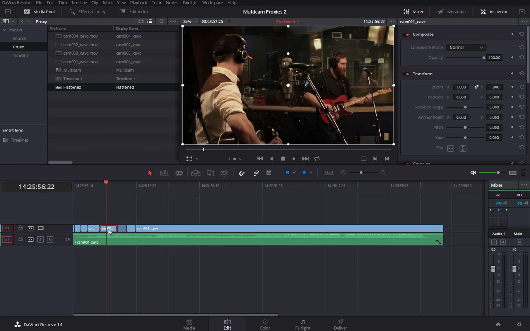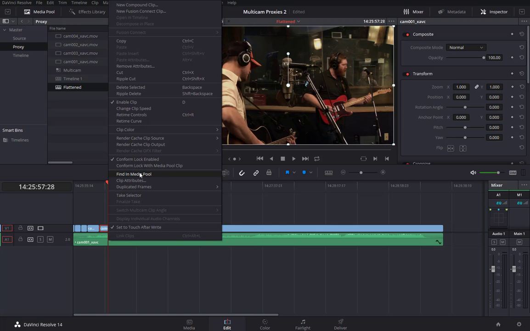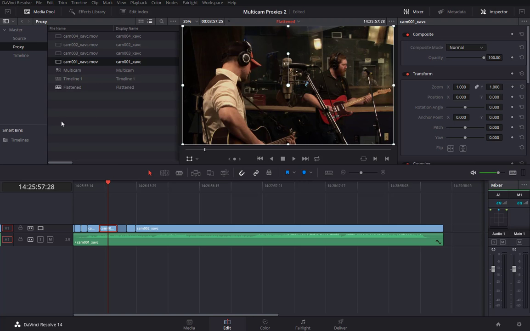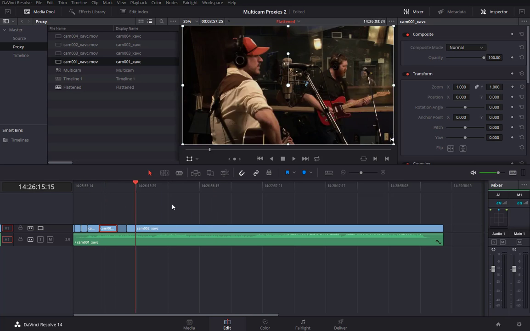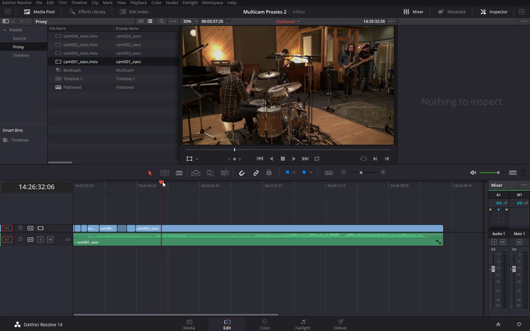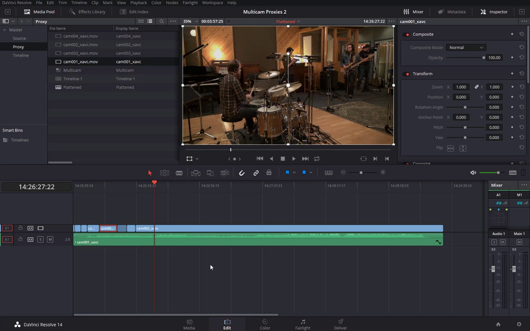So just as an example, if I take a look at finding this clip in media pool, which is the camera 1 angle, you'll see that it found it in the proxy pool for camera 1. So this is the tricky additional step that you have to do now with Resolve 14. Sorry, I've got to show you this. This is the best part.